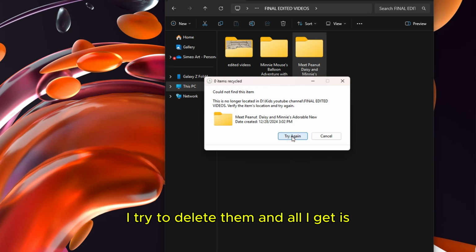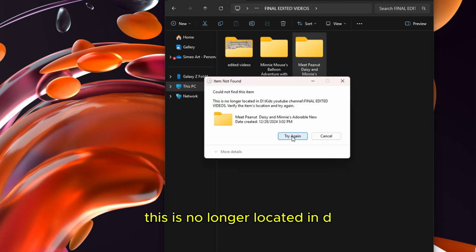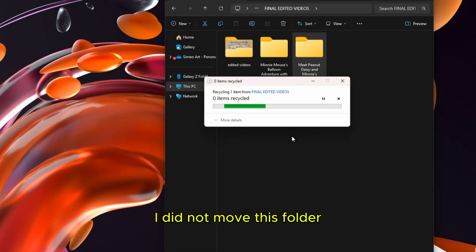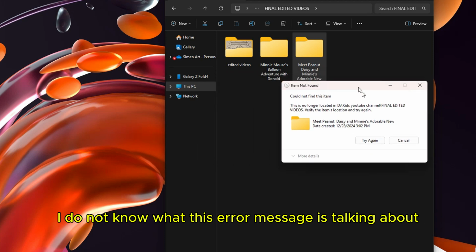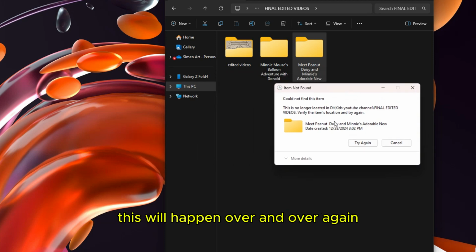I try to delete them, and all I get is, "This is no longer located in D, verify the item's location and try again." I did not move this folder, so I do not know what this error message is talking about. This will happen over and over again, even if you try a million times again.